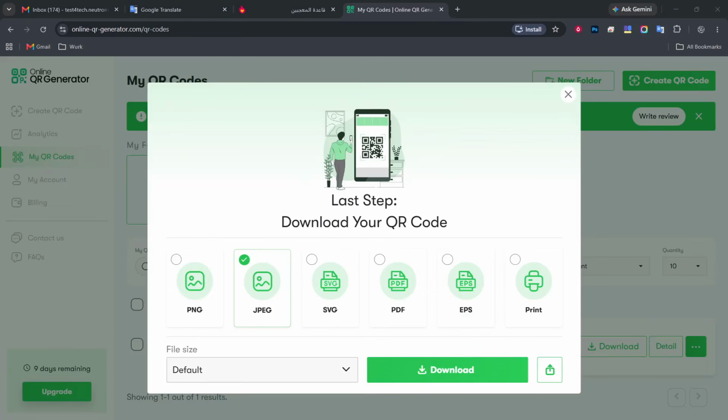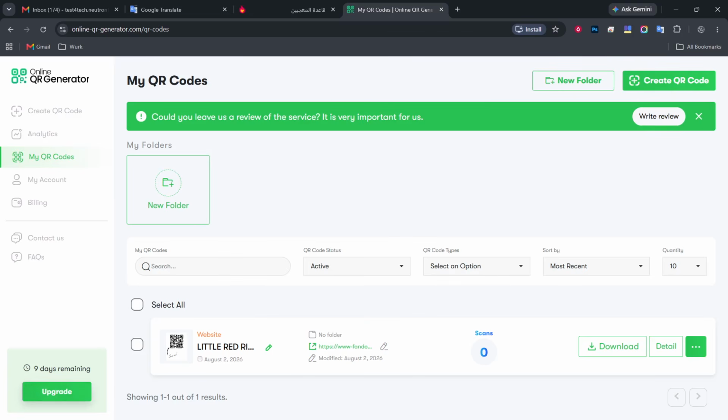You have now created and saved a QR code that opens Google Translate directly from any device that scans it.